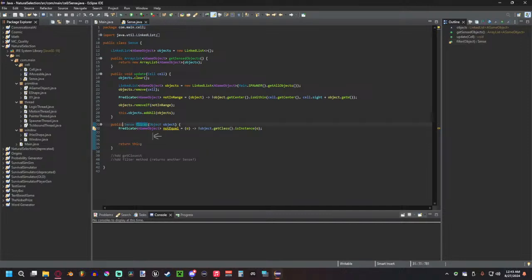So in public sensor filter, it's going to be right before the return type. We're going to do T for type. T object. There we go. And it could be anything. T extends GameObject. Perfect.